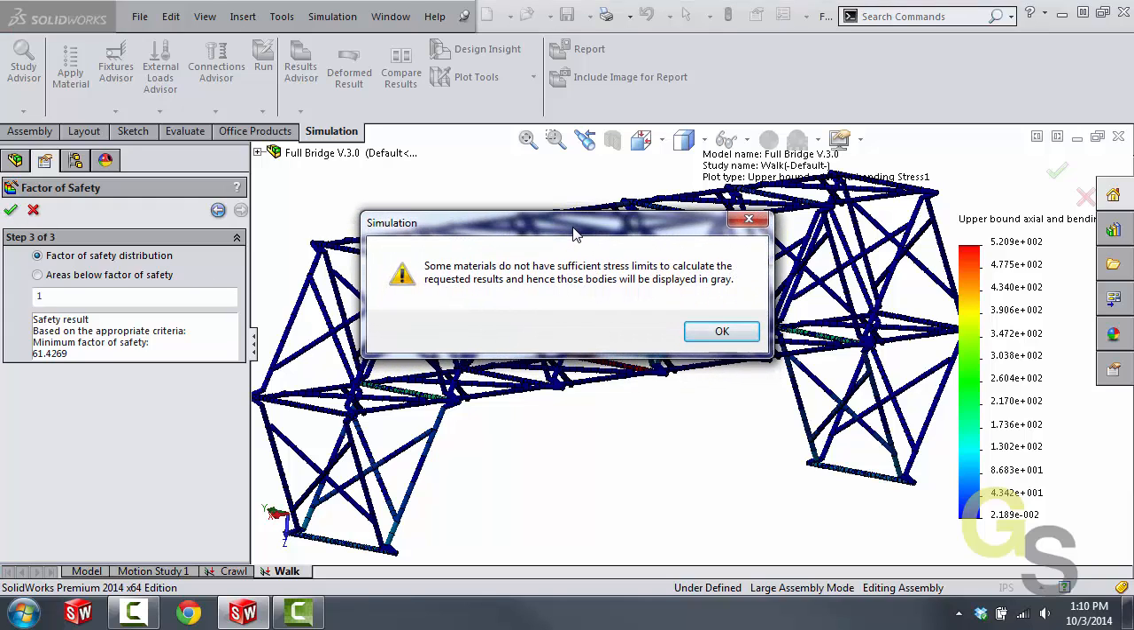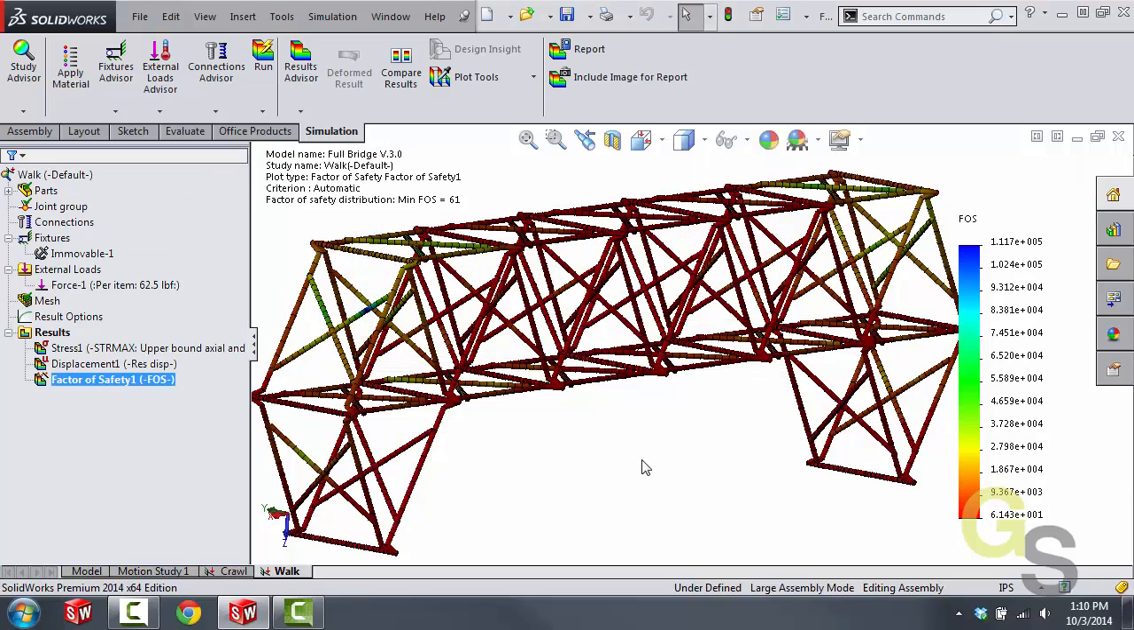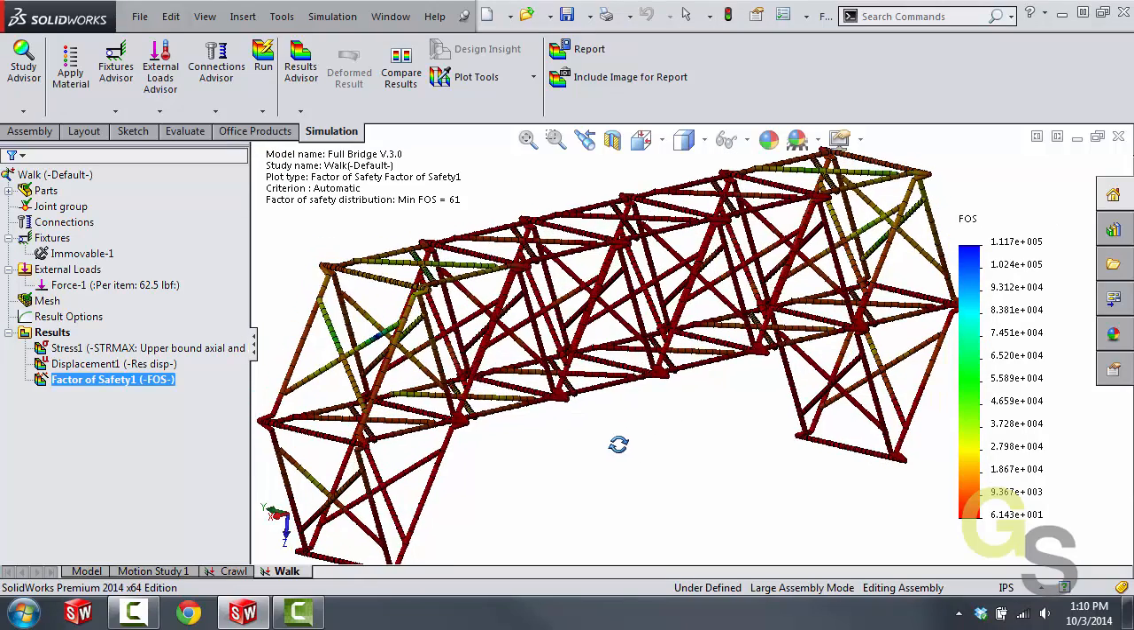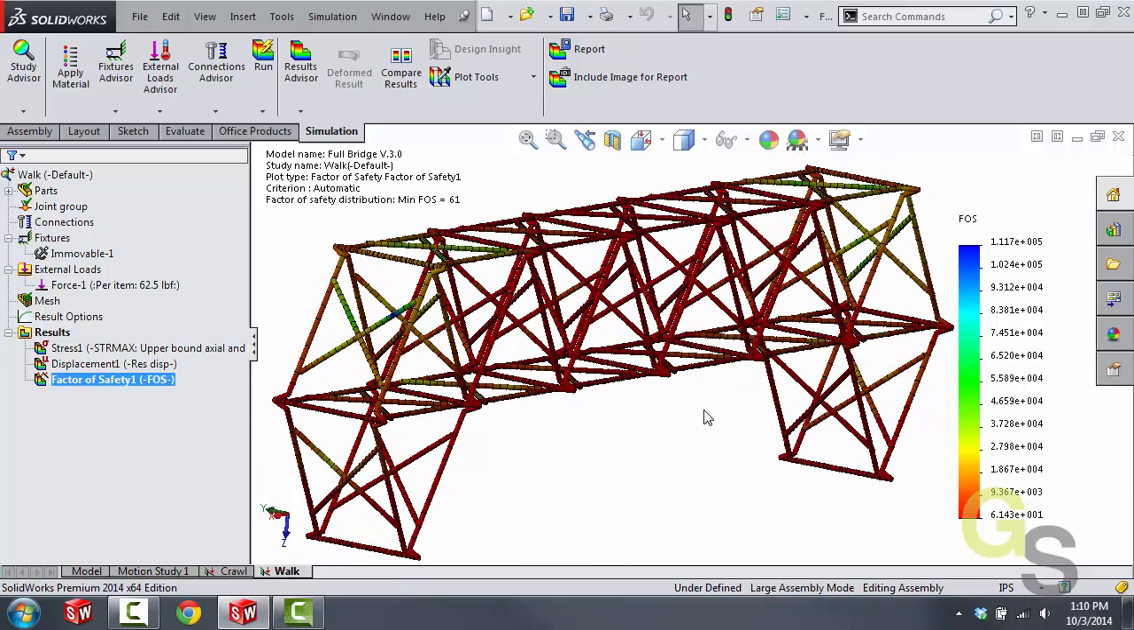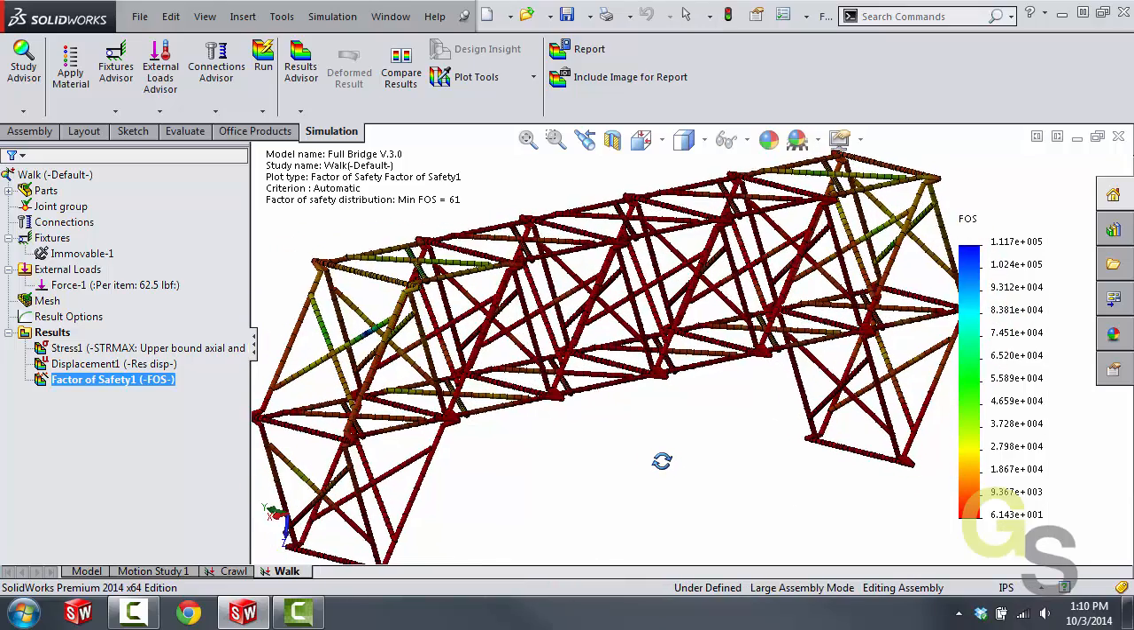And I get this warning message because, as it says, some of the materials don't have the yield criterion. This is for those PVC components. Just click OK to this. And now we can see what the factor of safety throughout the model is. As you can see, the smallest factor of safety is about 61. So we're dealing with a pretty safe model.